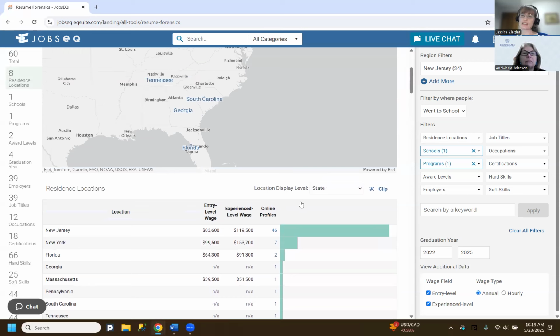So if you're looking at graduates, this went to school filter can be really helpful, but you can also look at where people live or work too. And this can also be helpful if you're wanting to hire somebody. So resume forensics can also be really helpful if you or somebody else within your organization is wanting to hire another person. It's a way to see what other people either work or live within your region or went to school within your region to try to recruit people too.